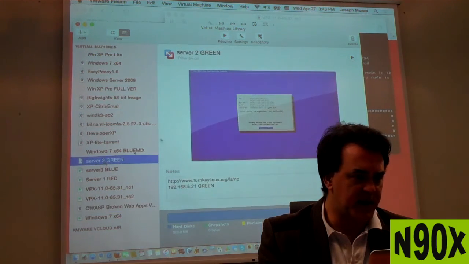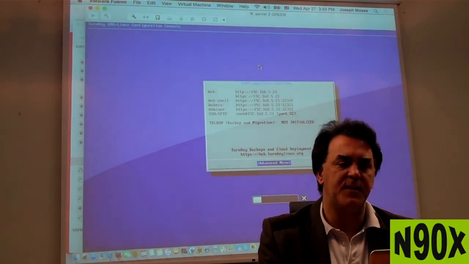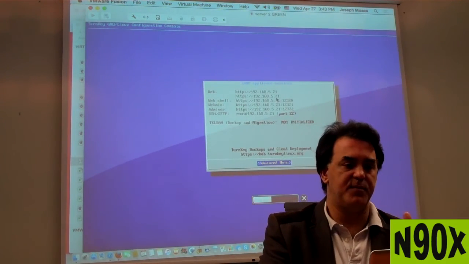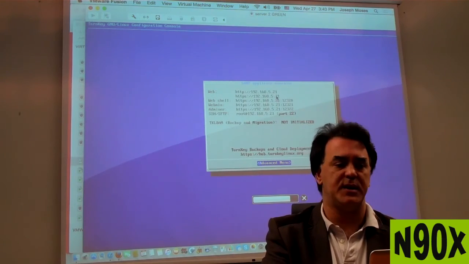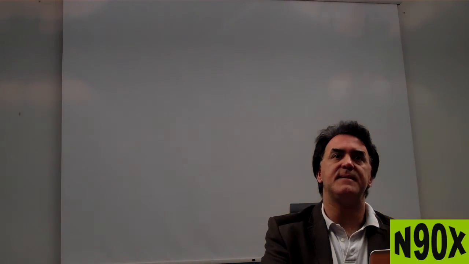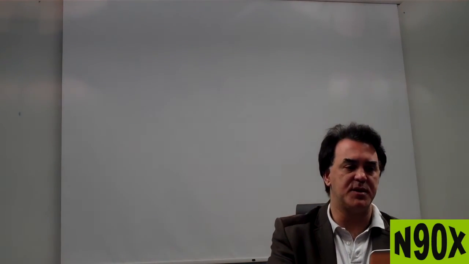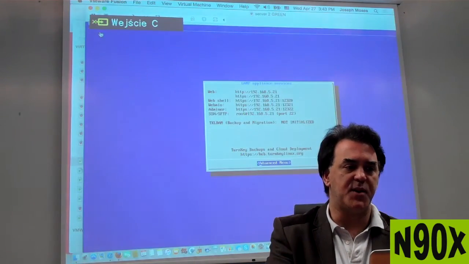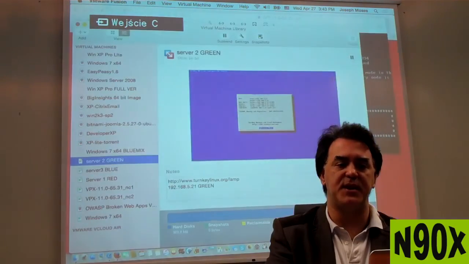Green server didn't get started. Let's start it up. What's the backend server? The backends are 192.168.5.20, 21, and 22. Yeah, but what exactly are they? Like Apache? It's a Linux. It's a LAMP distribution known as Turnkey LAMP. So it's an Apache website? Yeah. Apache, all that kind of stuff, yeah.